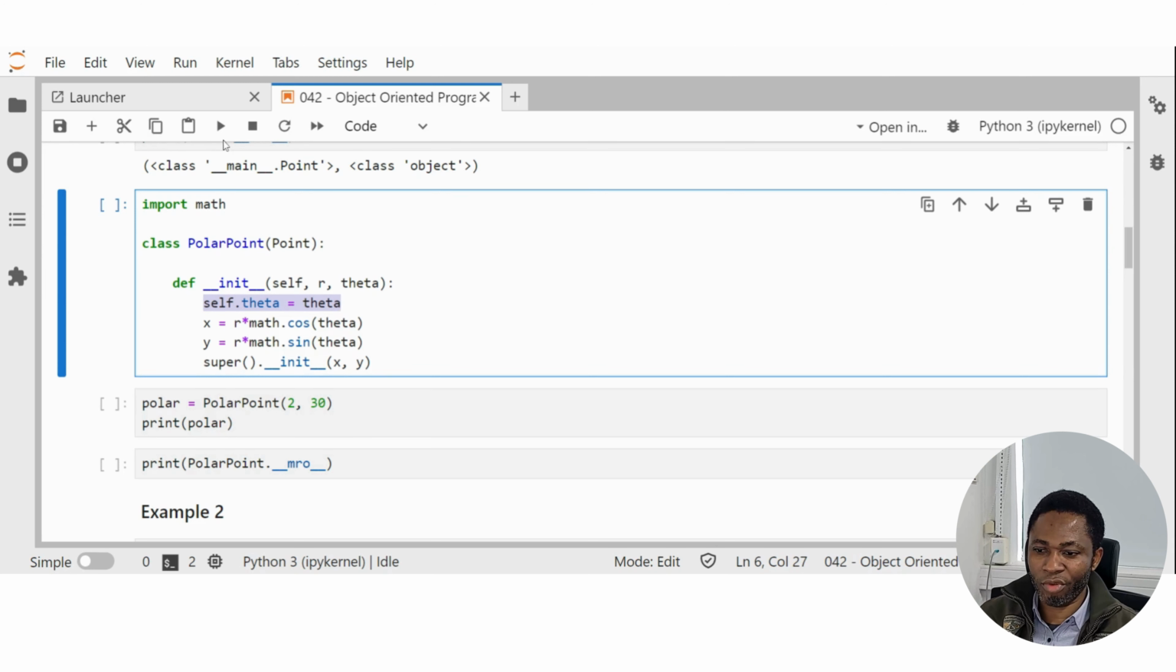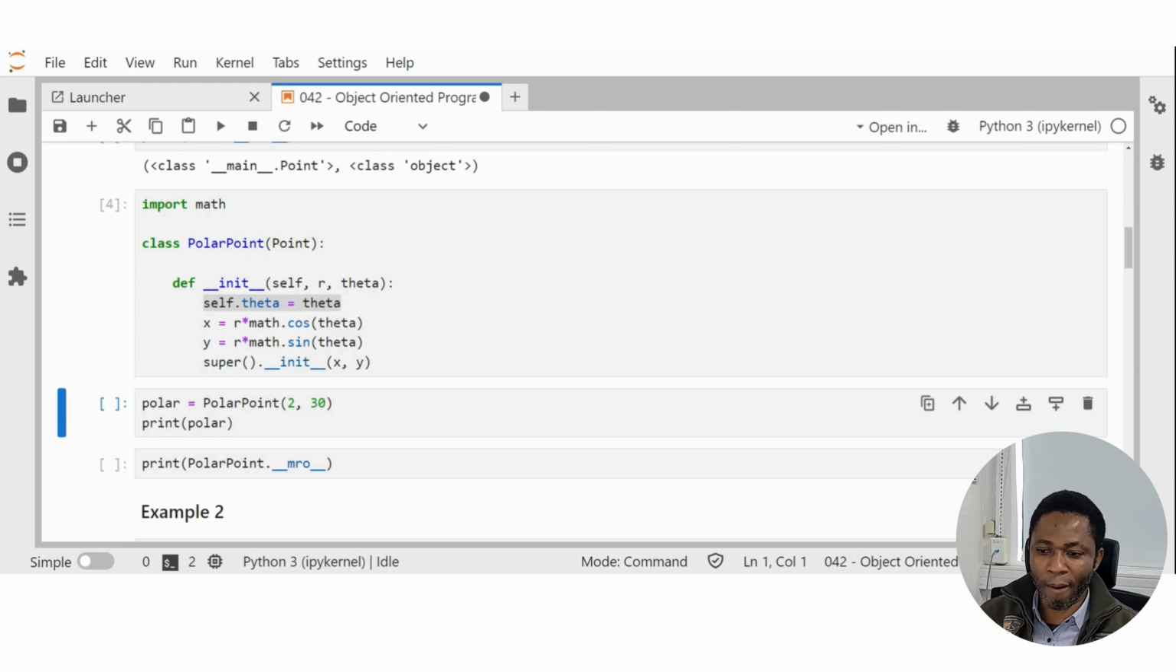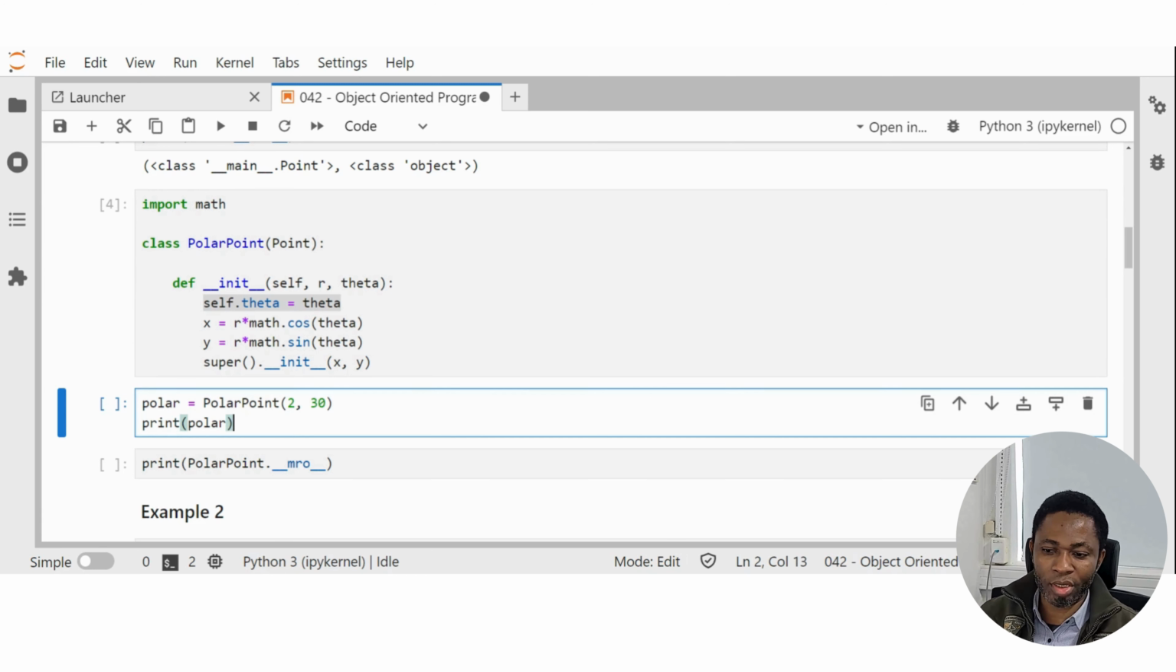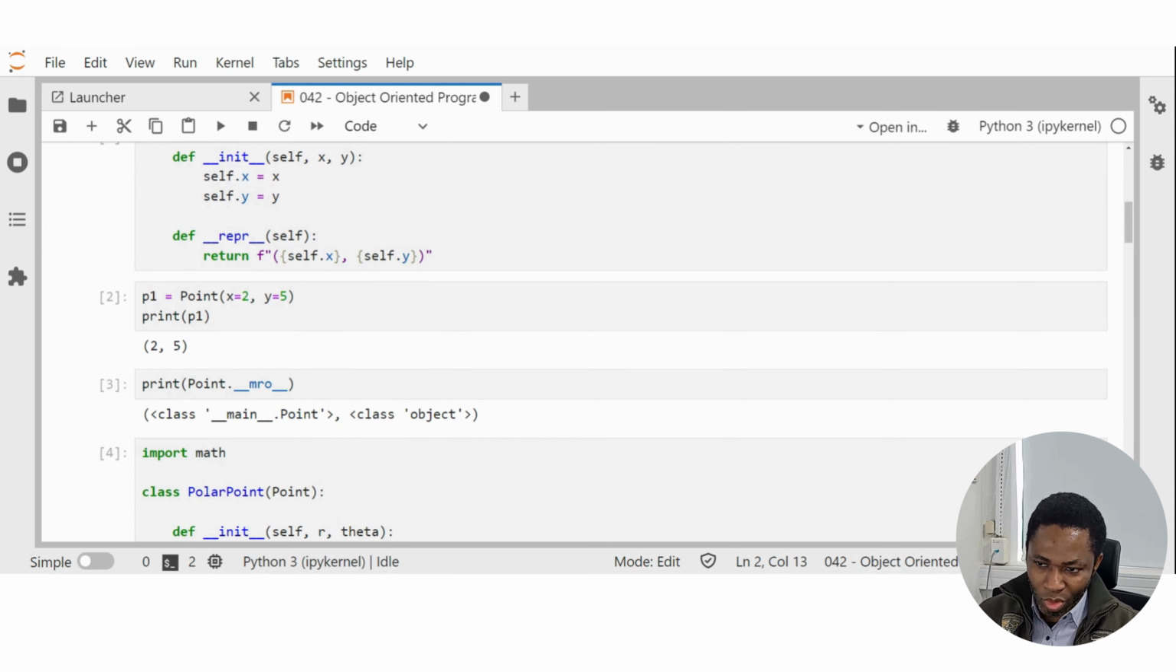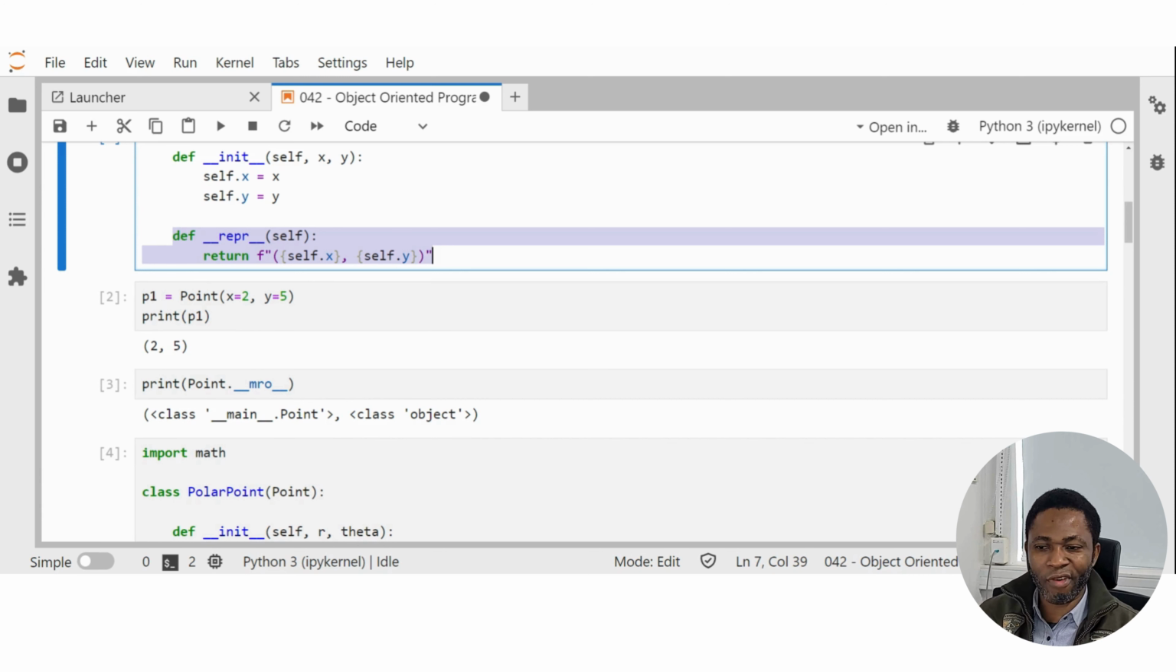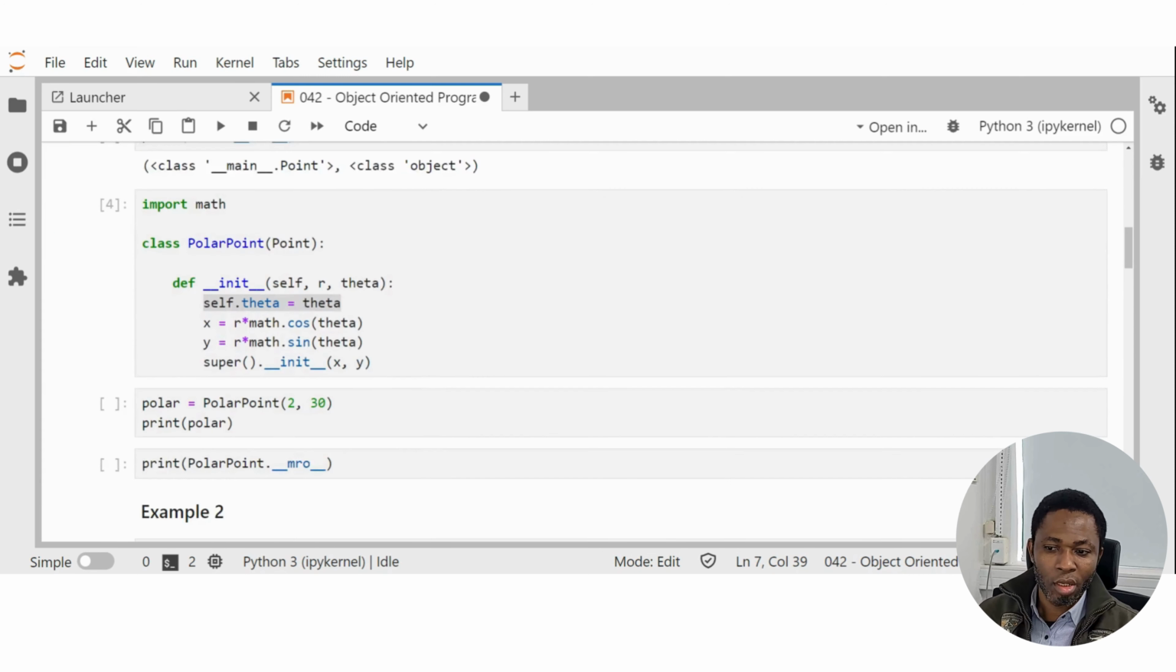What we have, if we run this code, we have it in a polar namespace rather, and then we can define polar equals PolarPoint, the radius and the angle. Let's print polar point. If we print polar point, you will see what happens here. We're going to have the repr method, which you have defined in the Point class, okay, being put to use.